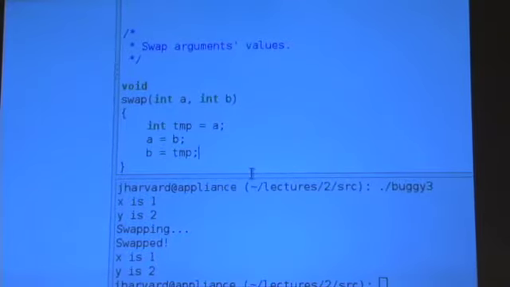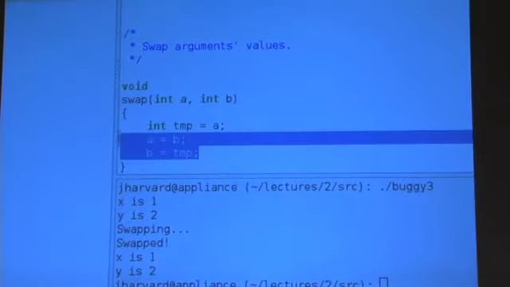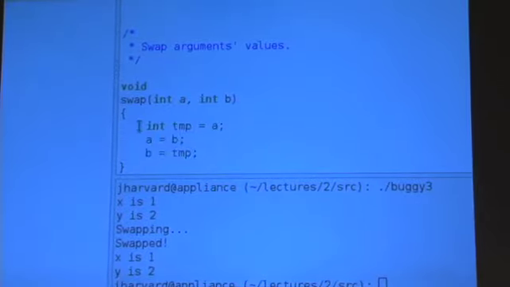Well, it's apparently just 3 lines of code. So swap has no output. It takes 2 inputs, a and b. Each of them is an int. And now conceptually, does this sound correct? So it actually is. So here's one gotcha first.